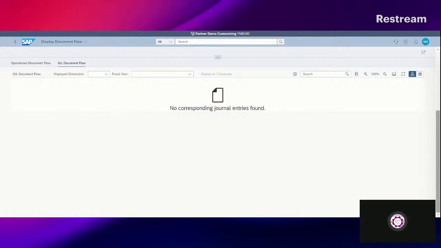So I do not activate the proof of delivery for that. It's not required. And the next step of this very simple process is to create the billing document. You can do it manually or you can schedule a billing creation. For that, I'm going to open the create billing document application.